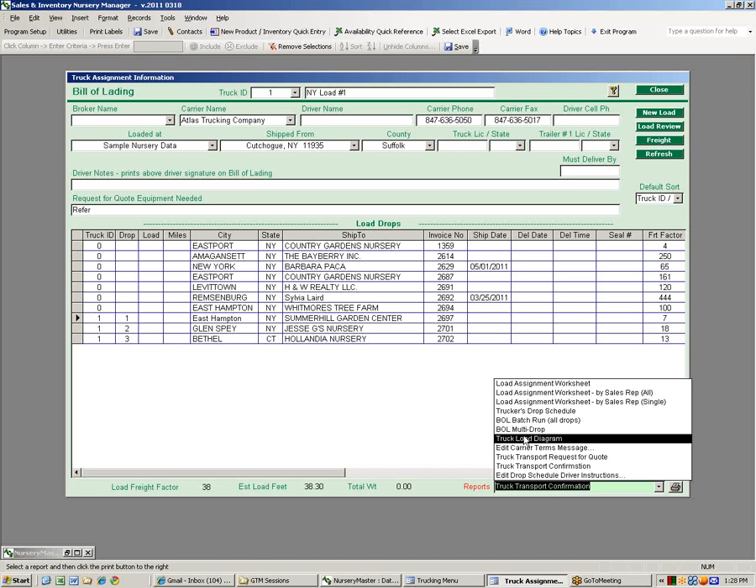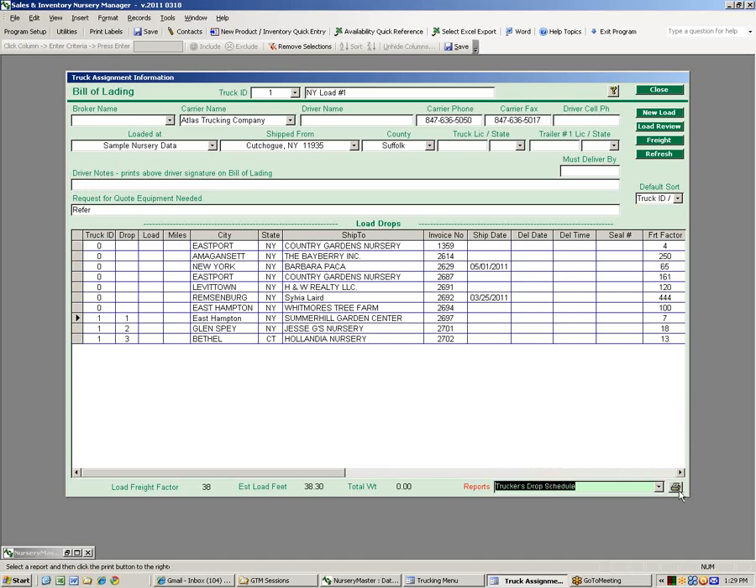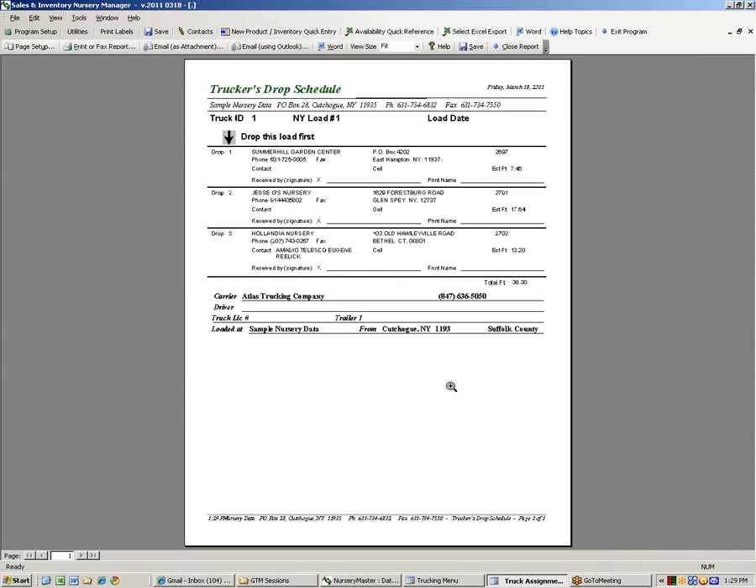There are some other utilities that you can play with a little bit here. They're truck loading diagrams and so on. When I'm ready to run my bills of lading and my trucker's drop schedule, for example, these are reports that you would run for the trucker. So for example, the trucker's drop schedule tells him drop this load first. This is drop 1. Your load list will instruct your loading crew to put this one on last, so they'll be loaded in reverse order.